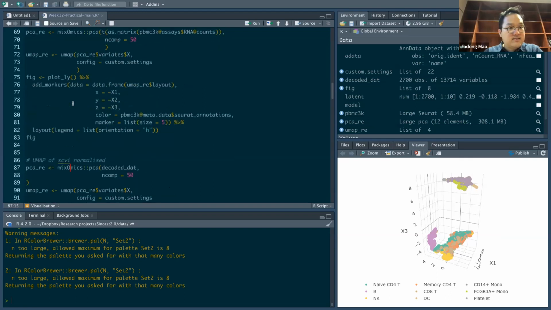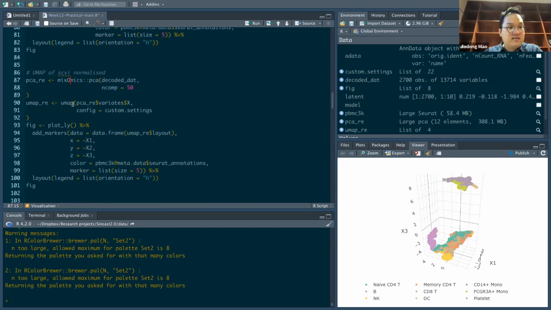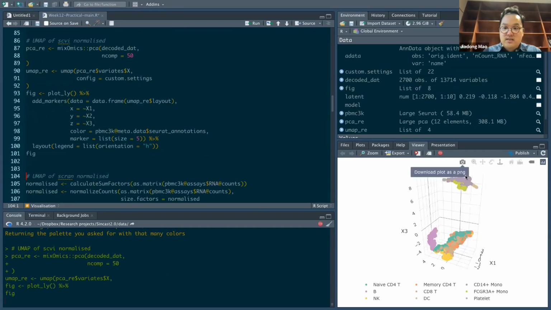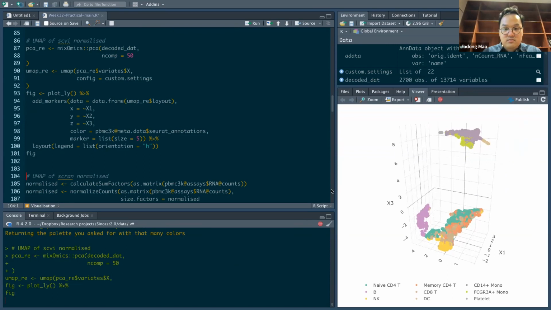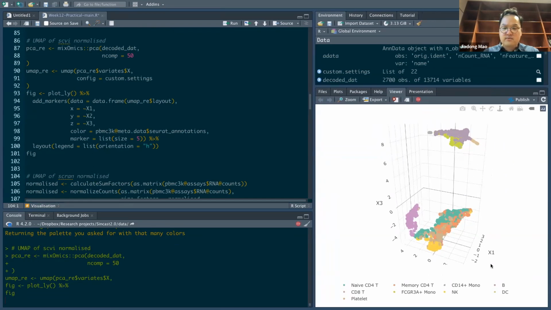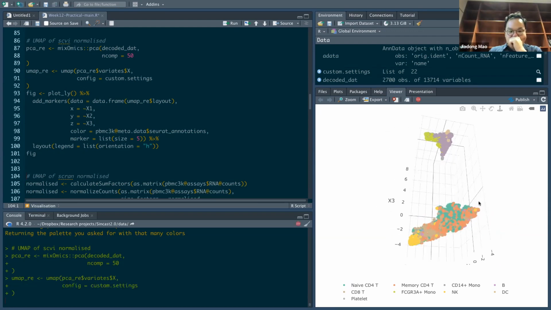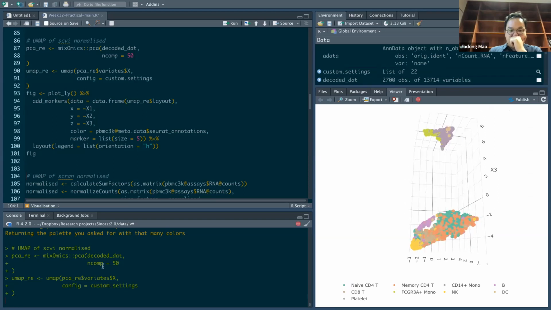Now, next, let's use SCVI normalized data. So we do the same thing, except that this time we are trying to visualize the decoded, or the SCVI normalized data. Now we use the same code to visualize the data. Can we get a slightly better visualization? Okay, we have just finished PCA. Now it's computing UMAP.